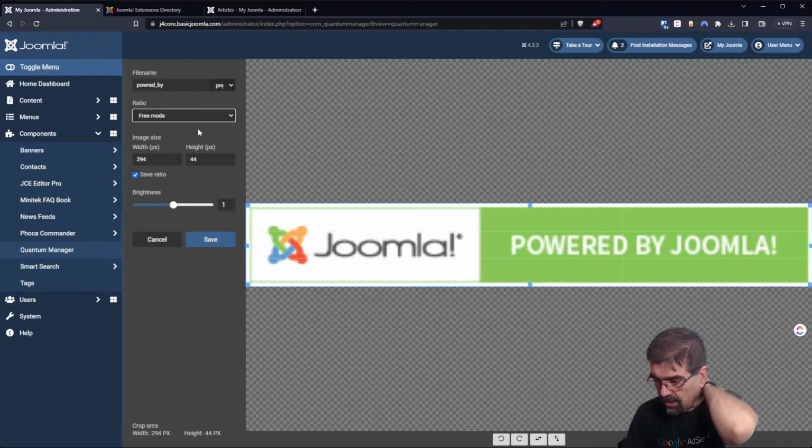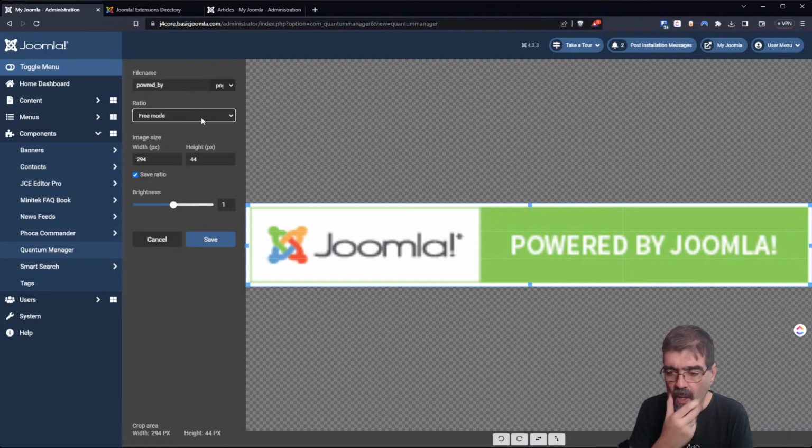Mary said you can do some image editing in JCE browser as well. Hi, Mary. I was just looking at trying to do that, and I was not getting the option. Maybe I'll go back and look at that. All right, so Quantum Manager, but this is a nice piece of kit.